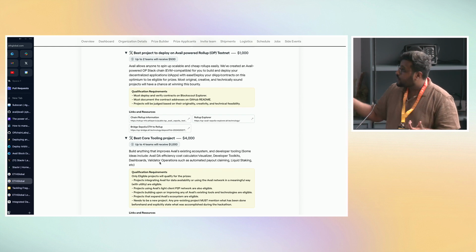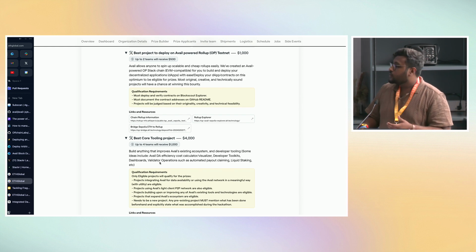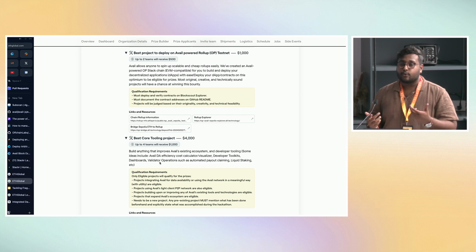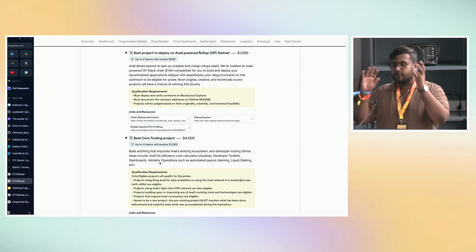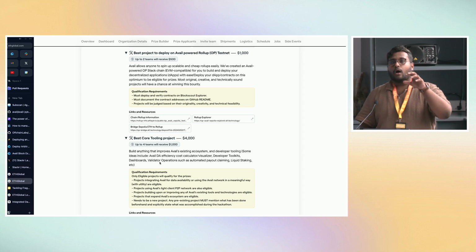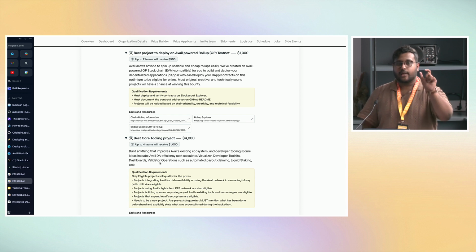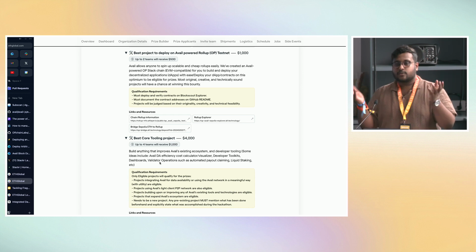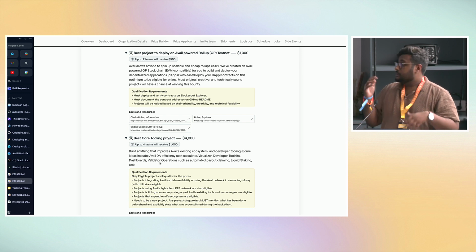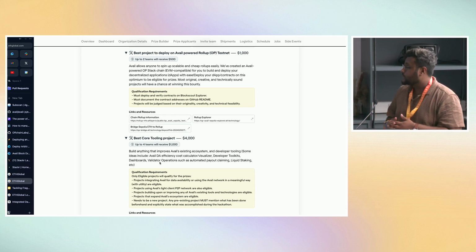And then another one is best core tooling project. So if you have any ideas on how to improve Avail's tooling, for example, a DA cost calculator, just a front-end dashboard that shows sending 1 MB of data to Avail would cost this much, 1 MB of data to Ethereum would cost this much, maybe to Eigen or Celestia would cost XYZ amount, right? So something like that would also be pretty cool to see.